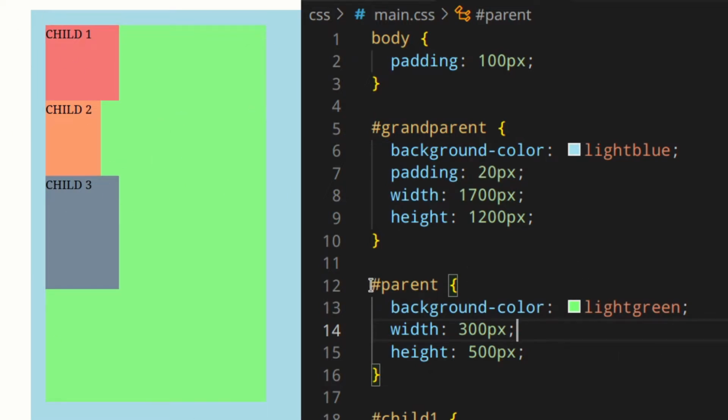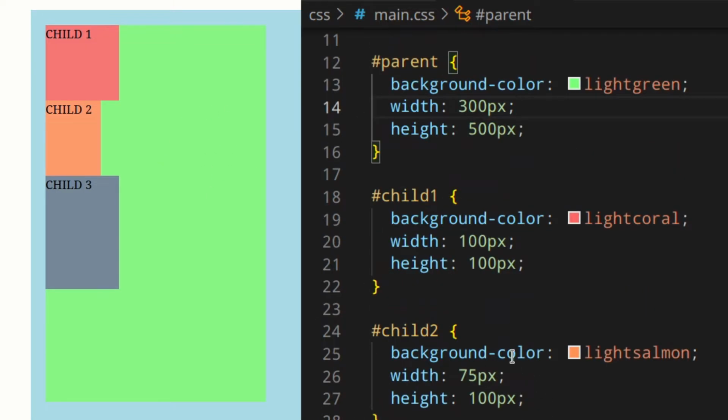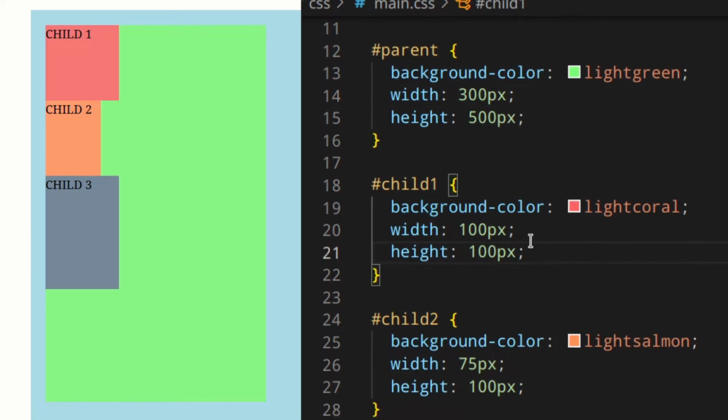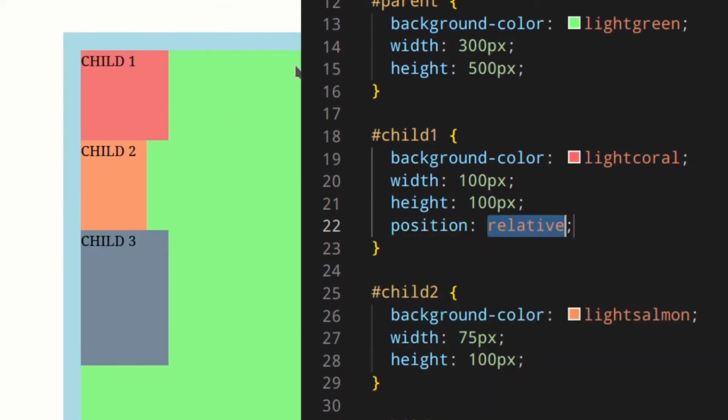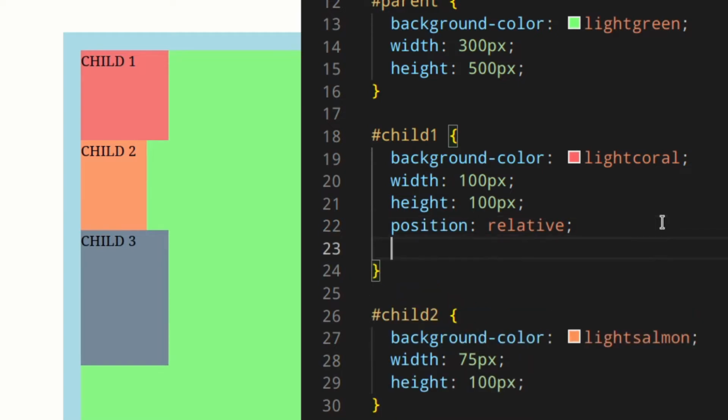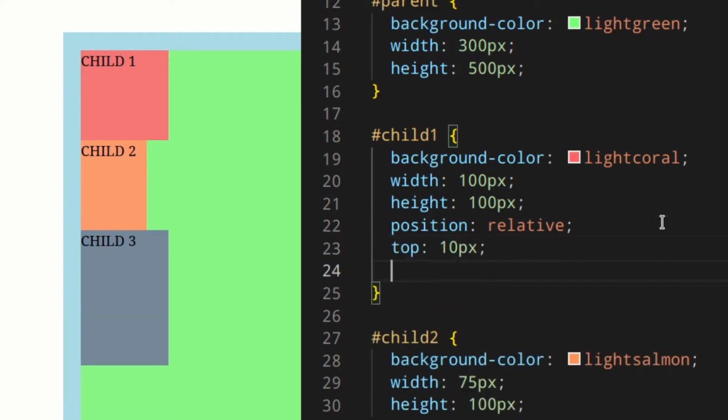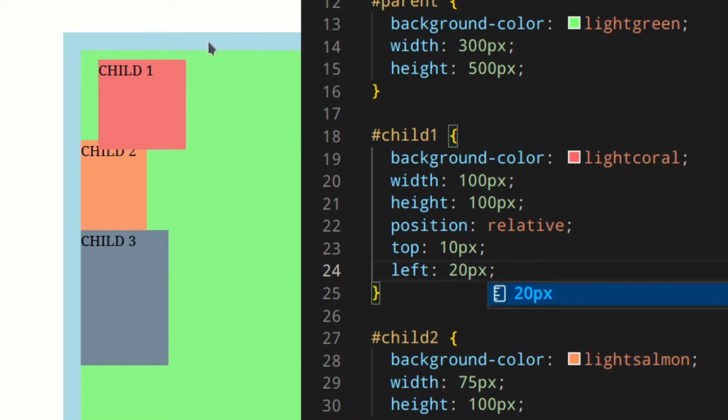Then there is position relative. Position relative behaves like static, but you can also move the elements around. So let's actually get child1. Position relative. As you can see, nothing changes, but I can use top, bottom, right, and left to actually change the position. So if I write top 10 pixels and then left 20 pixels, I can move the element, as you can see. So 10 pixels from the top and 20 pixels from the left.